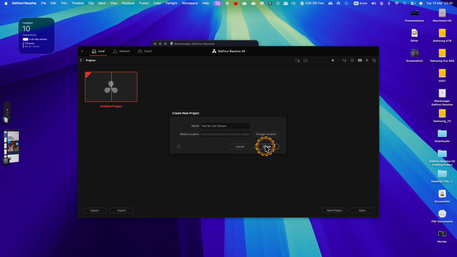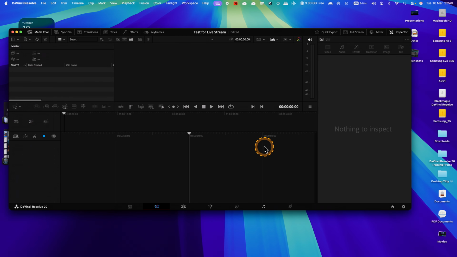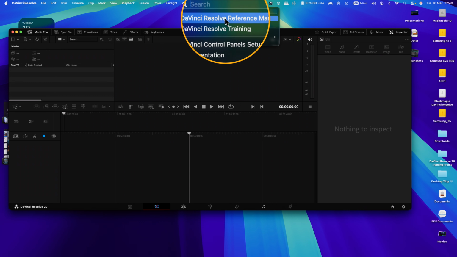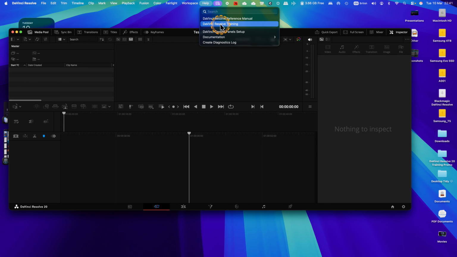Okay, so we're going to create a new project. Test for live stream. So we're going to click create, and it opens up Resolve, and here's the Resolve interface. We have a help section up the top. So if I click help, you can see there's my reference manual. And if I wanted to read the manual, I can load it up there. We've also got a website where myself as a trainer and other certified DaVinci Resolve trainers are actually listed. So you can click that and it'll take you to that website.